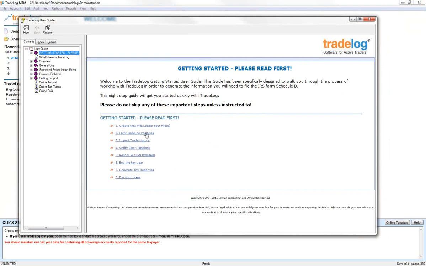Some of these steps you're able to skip if you used TradeLog in the previous year, but we do encourage you to follow these steps no matter how many years you've been using TradeLog. That way you can make sure that you are successful in using the software each and every tax year.